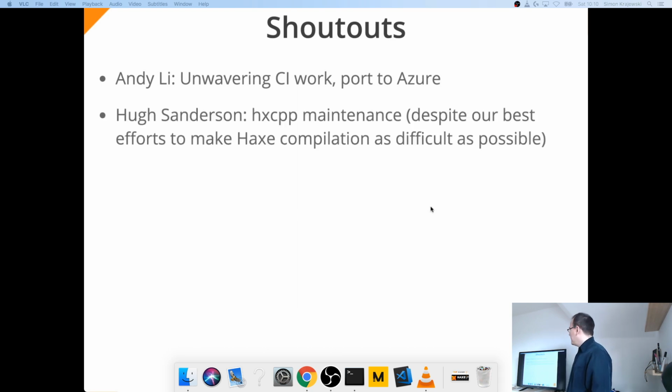Then, of course, there's Hugh Sanderson, who's still the HXCPP maintainer, despite our best efforts to make the Haxe compilation as difficult as possible from his point of view anyway. Because every time he wants to work on something, it seems like we changed the build system, or I don't know what, and then he gets frustrated. And I'm sorry about that. We're trying to do better, and we try to use a build system that actually just works for everyone, but in OCaml that's not so easy, so I apologize, but we'll get there.